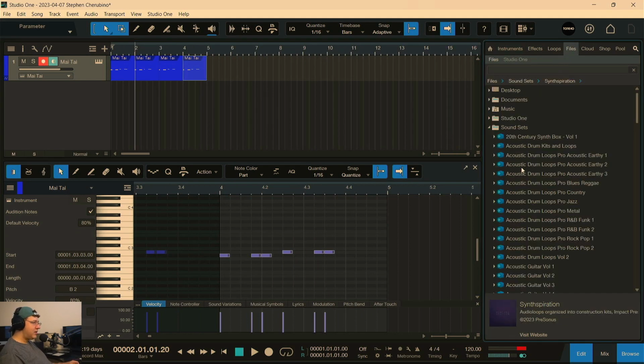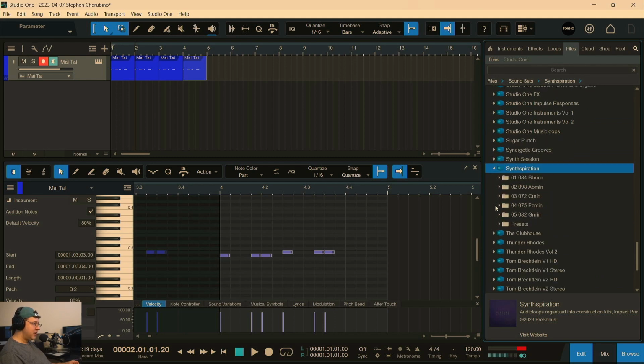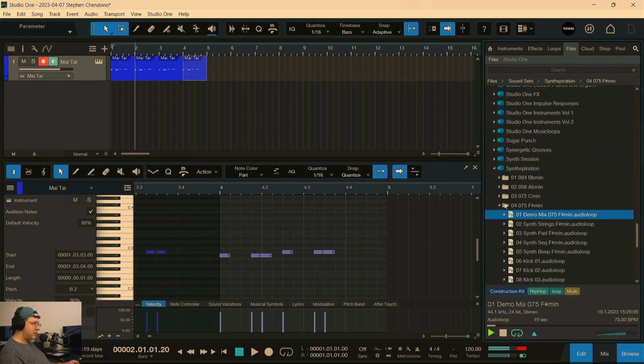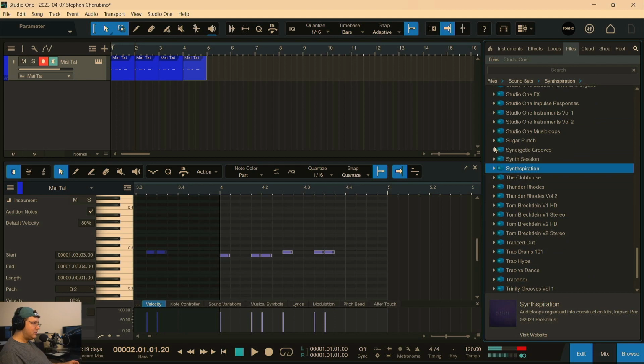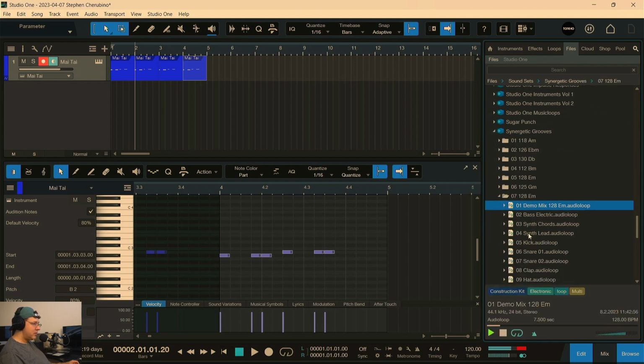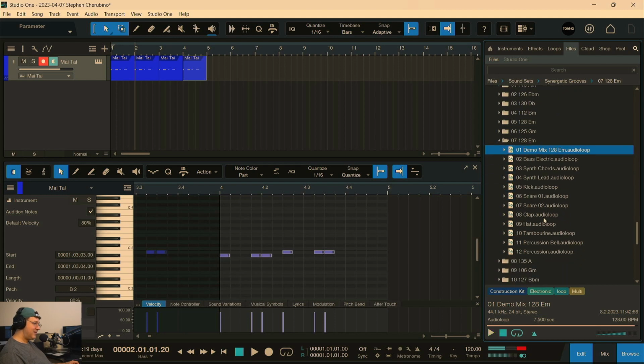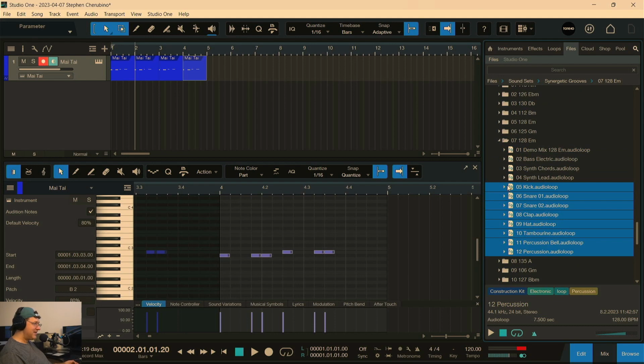And let's go to Files, and let's find some more cool drums. We were playing around with Synspiration yesterday. Let's see what else we got. About synergetic grooves. Man, I don't know about you, but I'm actually loving all those drums. So let's just bring in all the drums.